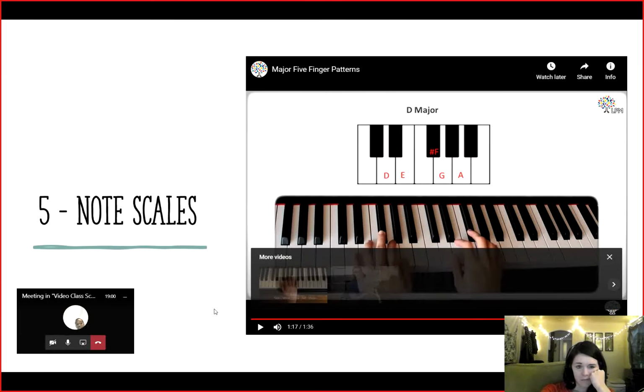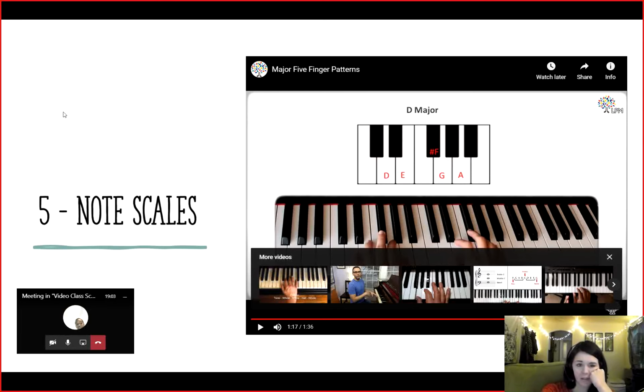It sounds the same no matter what note you start on.